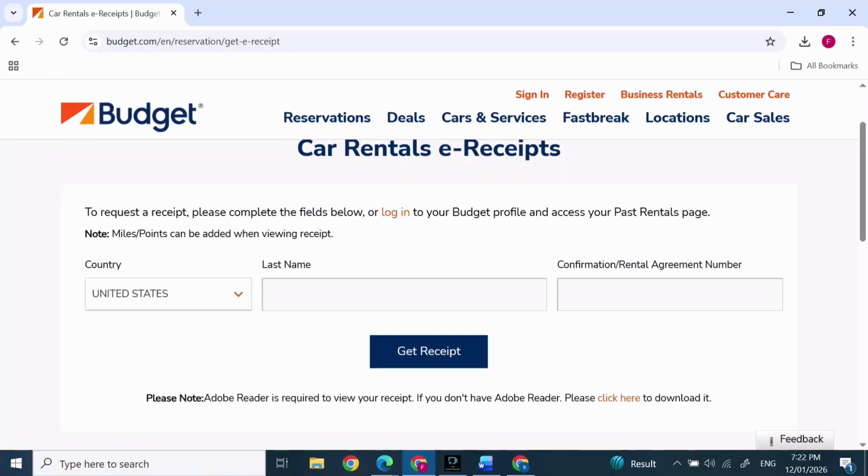First, open this page of budget e-receipt. You'll find this kind of screen pop up. Here, add your country. Then add your last name. After you've added your last name, type in confirmation rental agreement number and press on get receipt.